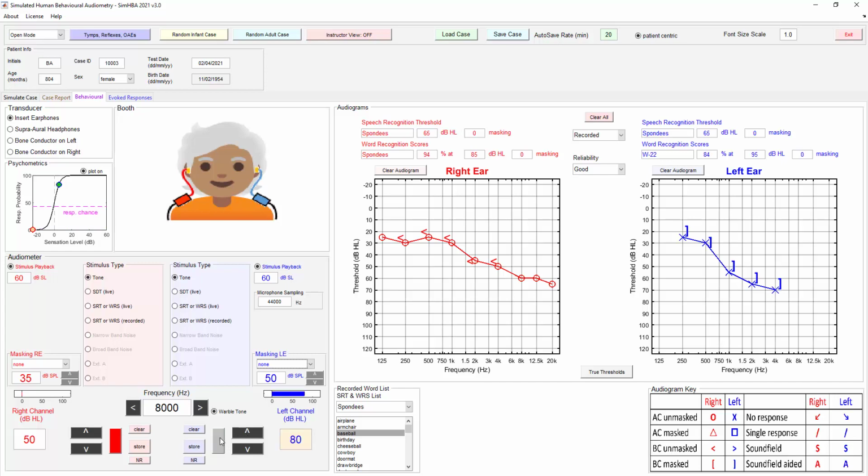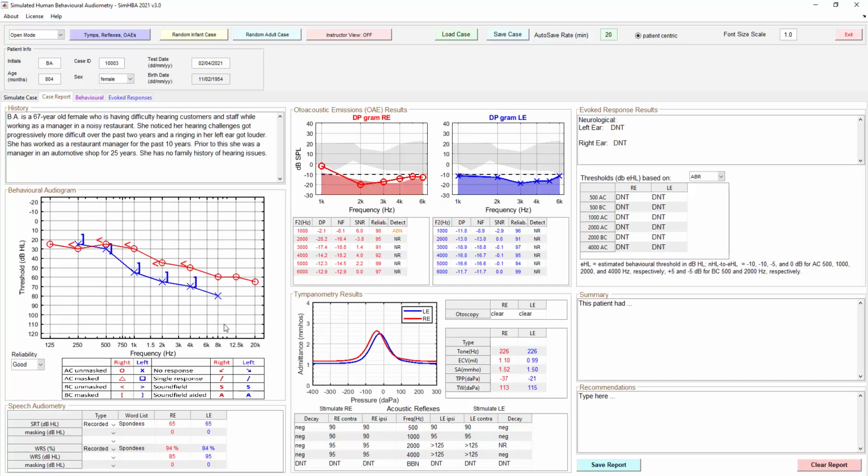and the patient didn't quite hear it, and let's say 80 was our threshold, we can go ahead and store that response, and it will automatically store the response over here on the right for the left ear audiogram. Now I'm just going to jump to case report quickly because that automatically updates in the case report.